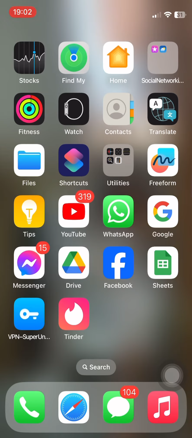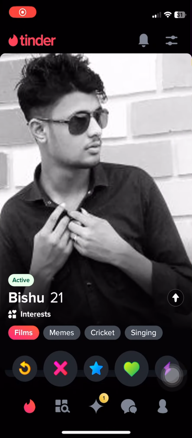In this tutorial video, I'm going to guide you how to change profile picture on Tinder. Before getting started, please make sure you have a stable internet connection. First, you need to go to Tinder application. Then this type of interface will be shown on your screen.